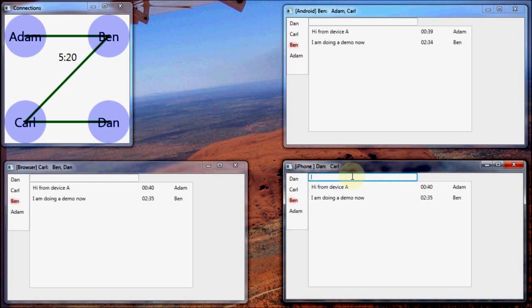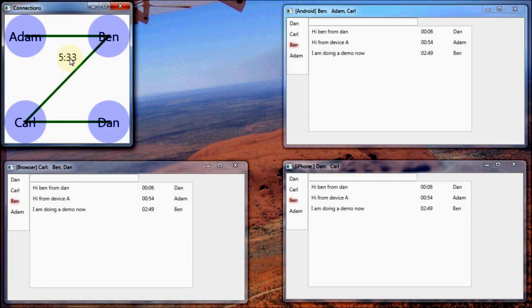So I can now type a message on Dan. I'll post this to Ben's wall, and everyone sees it. So now this is all just working because all the devices are connected. So that's working. It's been synced out. That was 5.5 minutes.